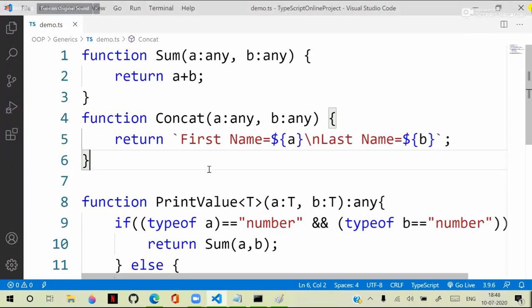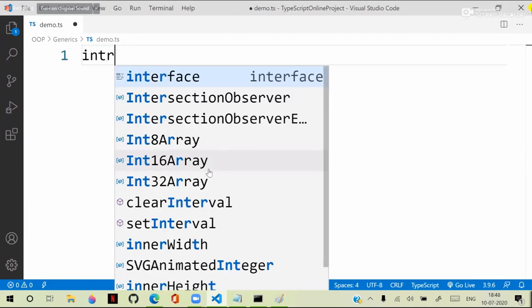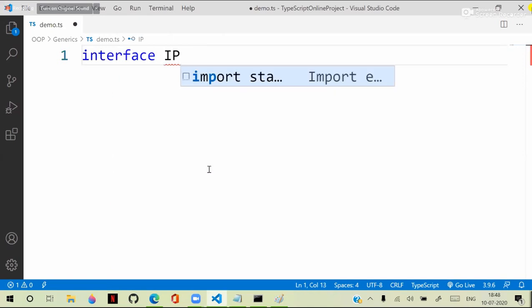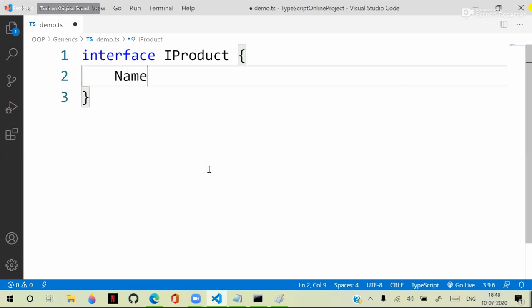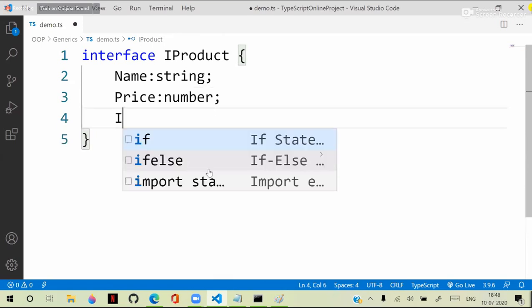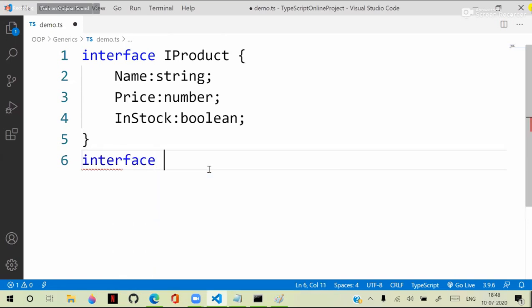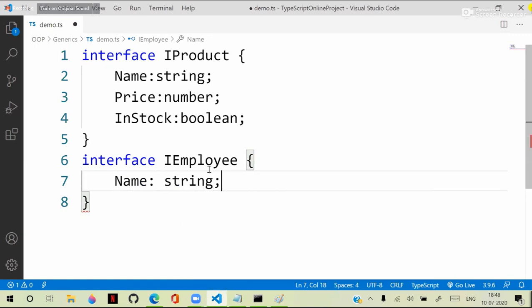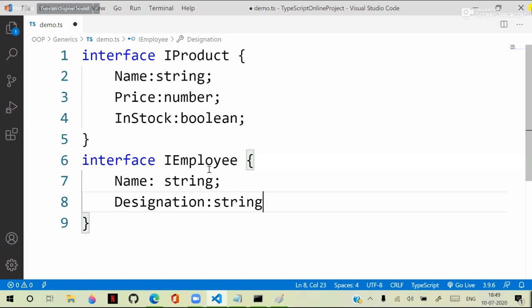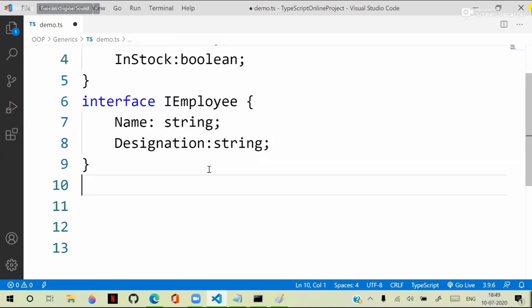For that, we need to create our own types first. I'm creating a contract here. Interface IProduct is an interface. This IProduct has a name, which is a string type, a price, which is a number type, and inStock, which is a boolean type. And I have another contract, IEmployee. This has a name, which is a string type, and a designation, which is also a string type.